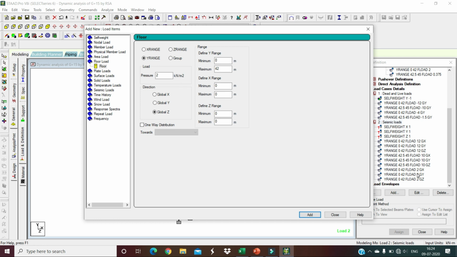50% live load has been imposed because we have a value of 4 kilonewton per meter square, which is greater than 3 kilonewton per meter square, as per the clause in IS 1893 2016 of the new code. We have a provision that we have to apply 50%. So here we are considering that.